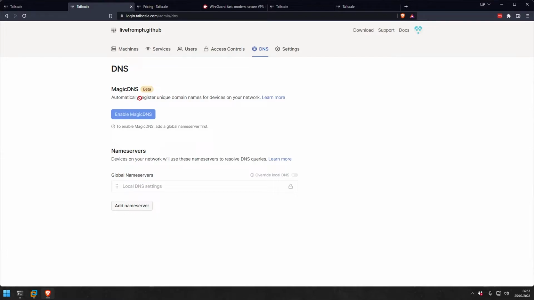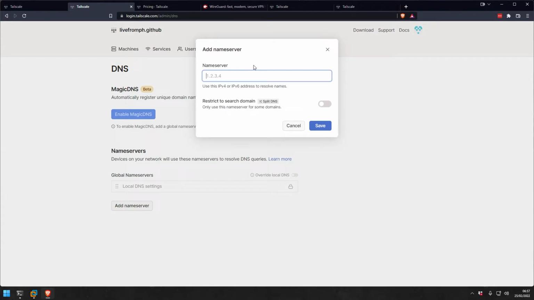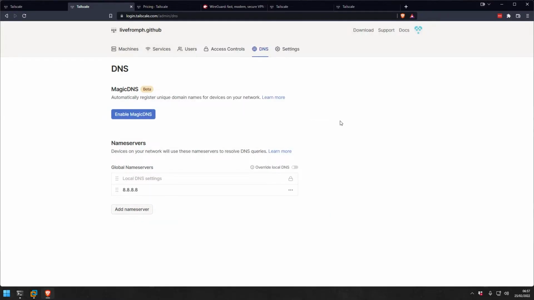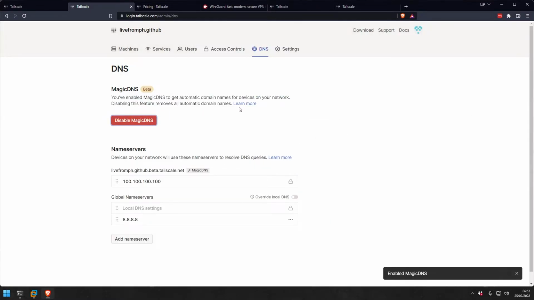Here's the interesting part, right? So MagicDNS. To enable MagicDNS, we have to add a global name server. Let's say we add a name server here. Let's just use Google for the sake of this, you could use any one that you like, and save it, and then you can enable MagicDNS. So now this is our MagicDNS, and all the stuff that we can configure within here.